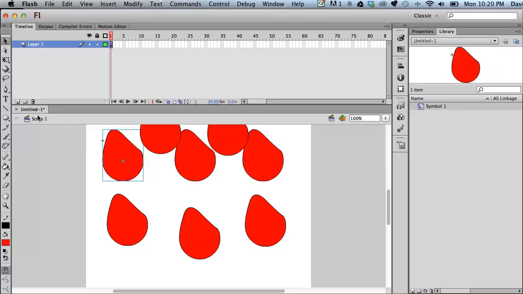So that's an initial introduction to the concept of symbols and the library. Symbol in the library, instances on the stage. And in the next session we're going to look at the different types of symbols that you can have.